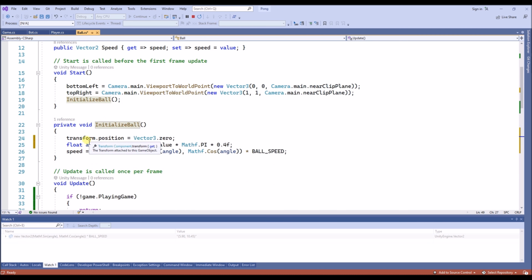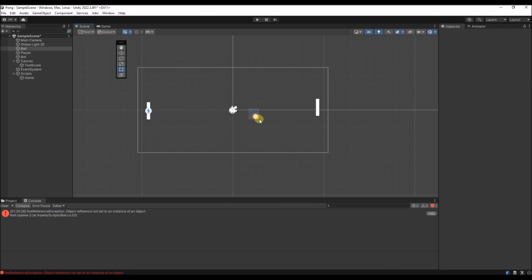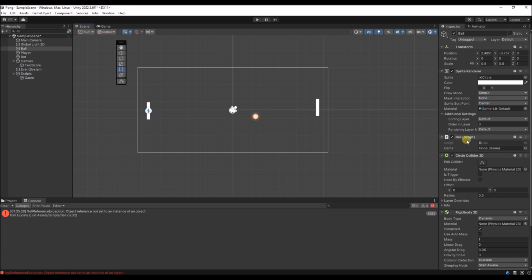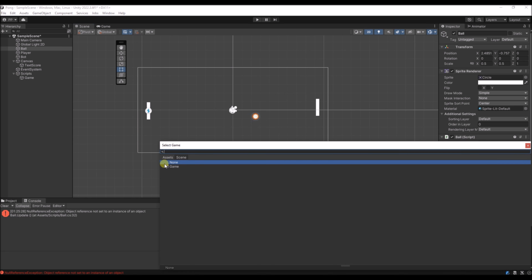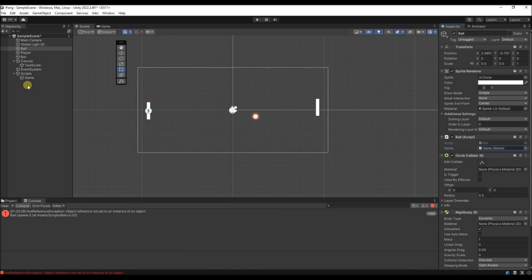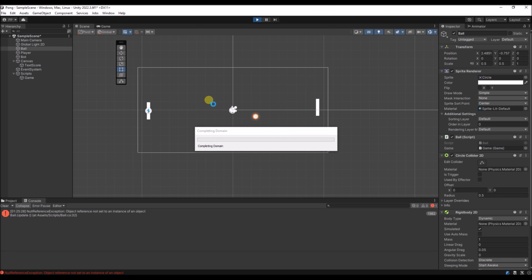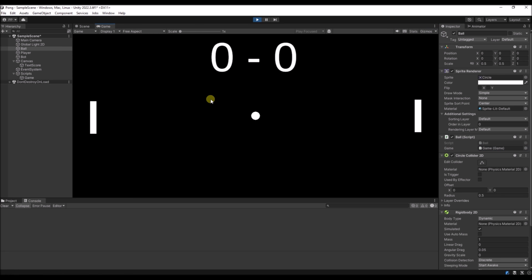In this initialize function, I've added a reset of the position of the ball to the center by using the vector 0. Because we added a reference to the game script, we also need to set it. Again, there is only one game script in the scene, it's over here. So we add that to the ball, and then we can check out if it works.